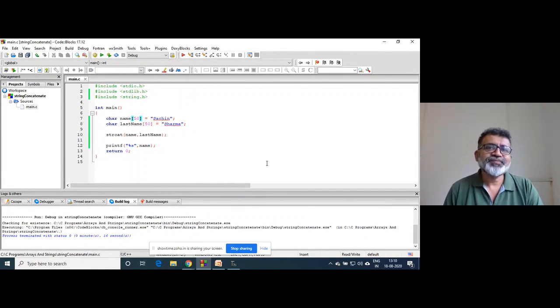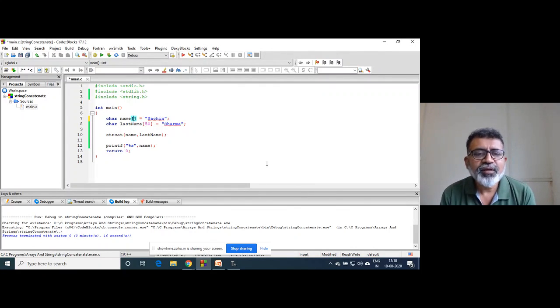Sir, if you don't write 50, in general, then it will have the size of Sachin plus those two characters. Sachin has 6 characters plus 2 characters, so it will have size 8 if we do not write 50. Exactly. So it cannot accommodate that, right? Okay, sir. The memory will be corrupted.